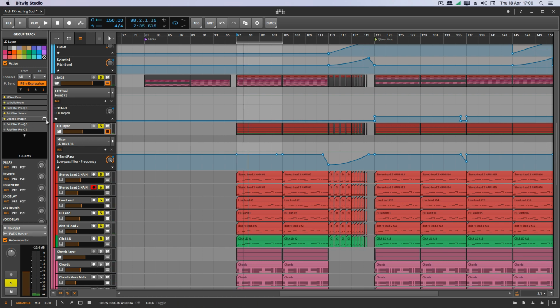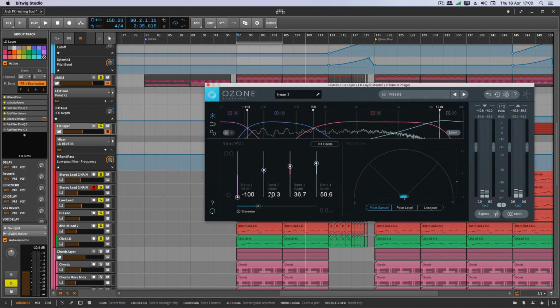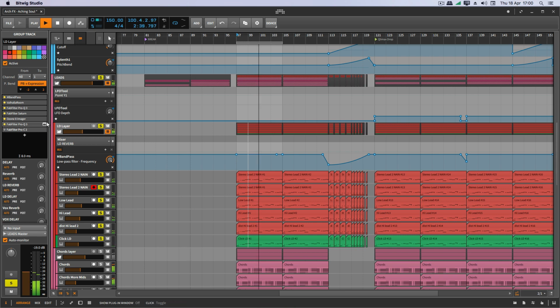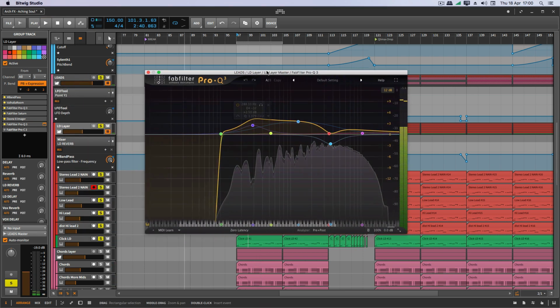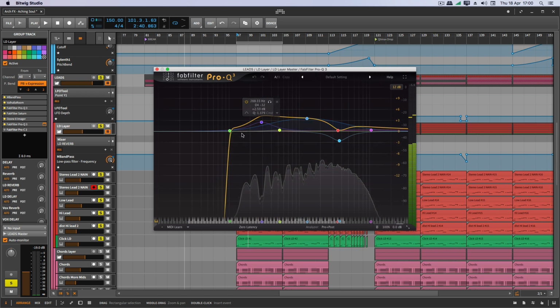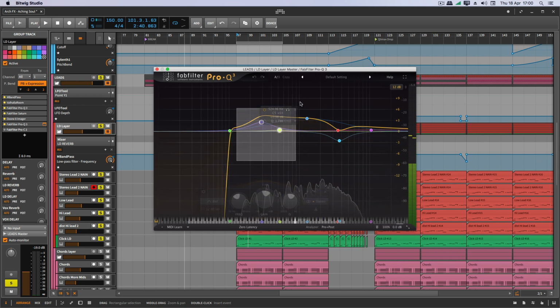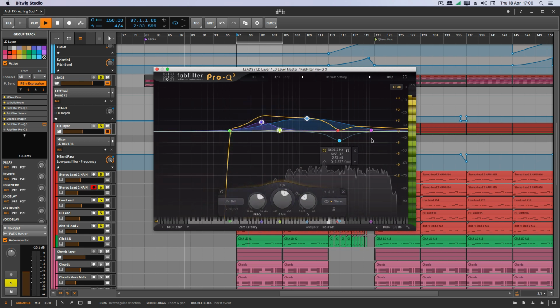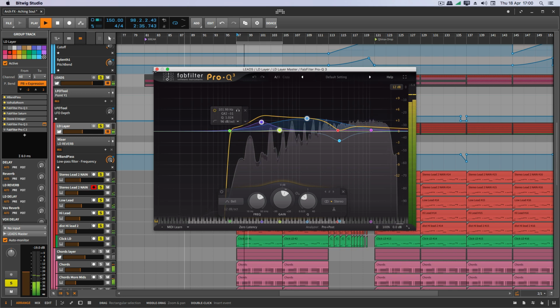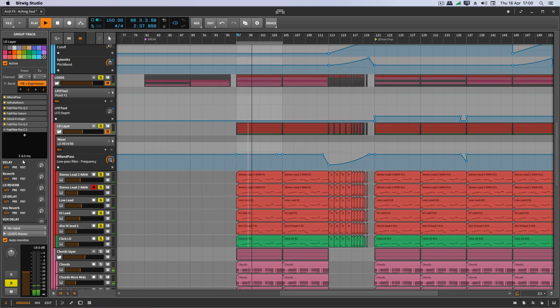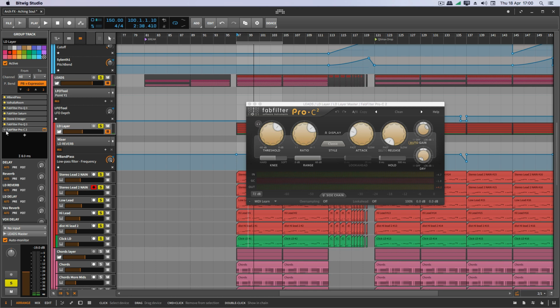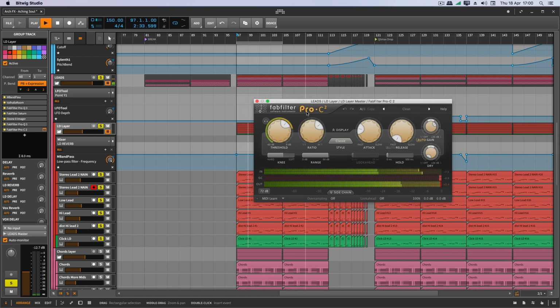Some stereo. I love a lot that Ozone's major. Another EQ to boost some mid frequencies. Lastly, compression.